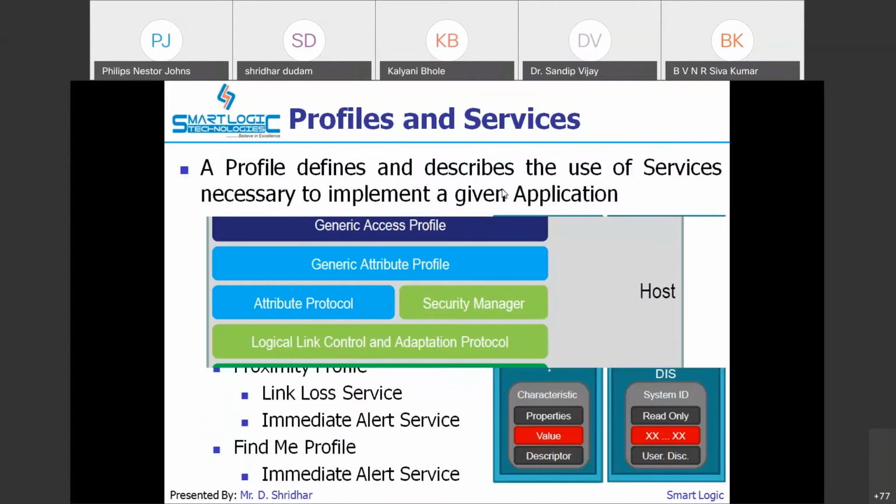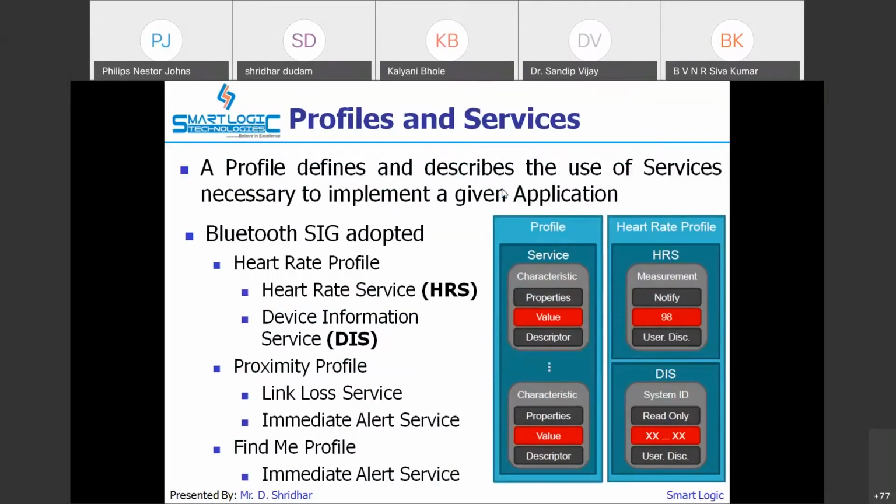Now the profiles. In BLE, this is a new feature that has been added. They have defined various profiles. For example, the heart rate profile gives the heart rate service and the device information service. The proximity profile gives information about link loss, that is, if communication is lost or there is some alert about it. Then there is the find me profile. There are so many profiles available, and each has a certain standard on how to use it.